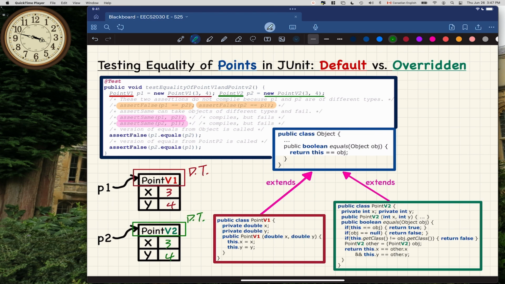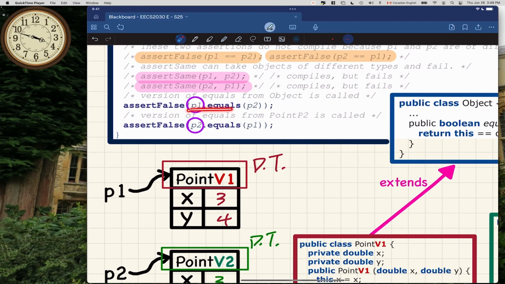All right. Let's now talk about the actual assertion very quickly. Let's say we say P1 dot equals P2. What would be the difference if I say, okay, make it bigger, P1 dot equals P2 versus P2 dot equals P1? Are they going to give us the same result? Or more precisely, are they going to call the same version of the equals method? That's something you want to watch out for.